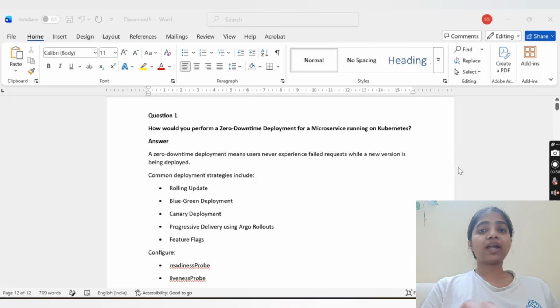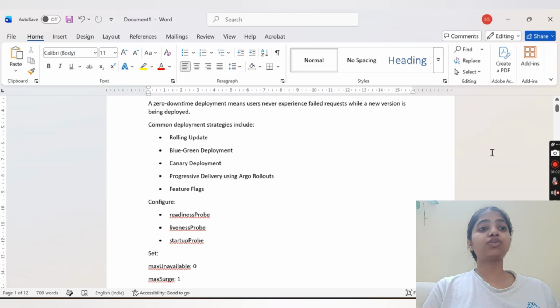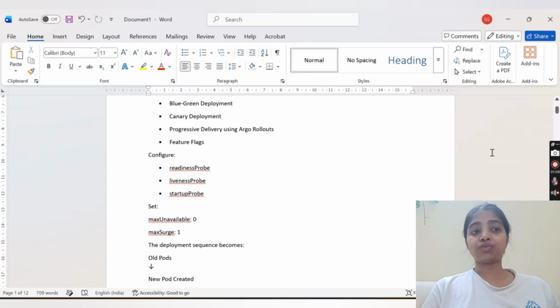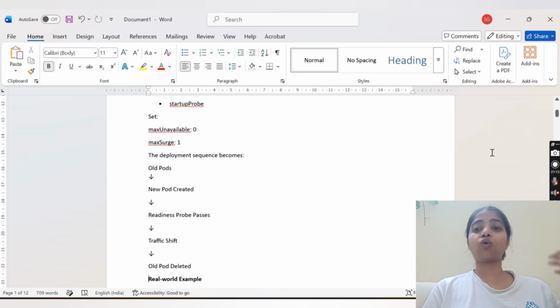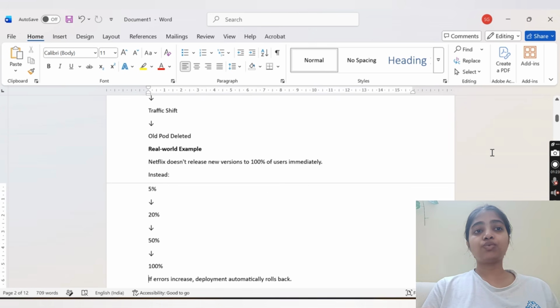How will you configure it after using this common deployment strategy? You'll configure the readiness probe, liveness probe, and startup probe, and set maxUnavailable 0 and maxSurge 1. The deployment sequence begins with the old pods, then a new pod is created, the readiness probe passes and traffic is shifted, and then the old pod gets deleted. A real world example is that Netflix doesn't release a new version to 100% of users immediately.